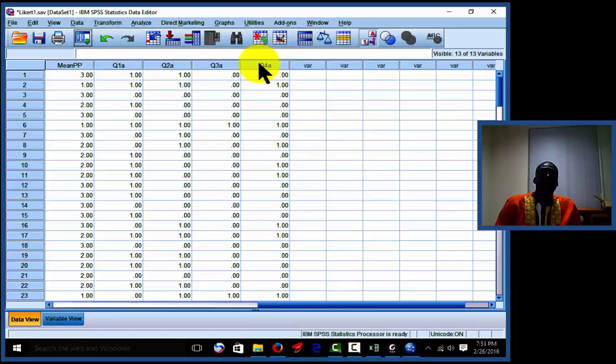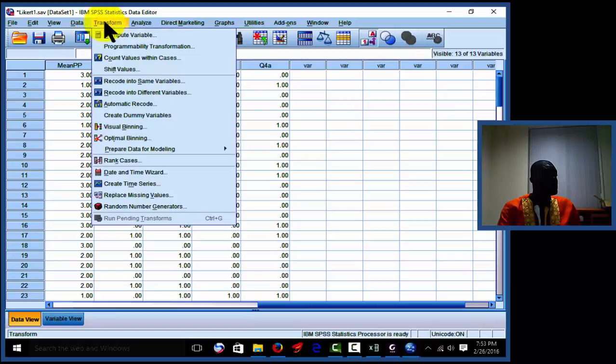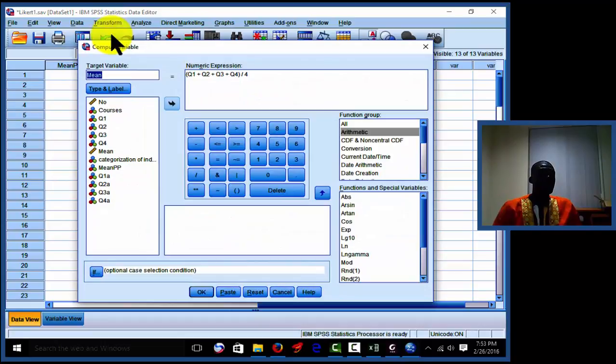So we go back and compute. We go to Transform and then to Compute. We're going to use this same computing to compute our cumulative scores. Again, it's the sum of Q1A to Q4A, then divided by 4 times 100. That is the cumulative percentage of 4 and 5.